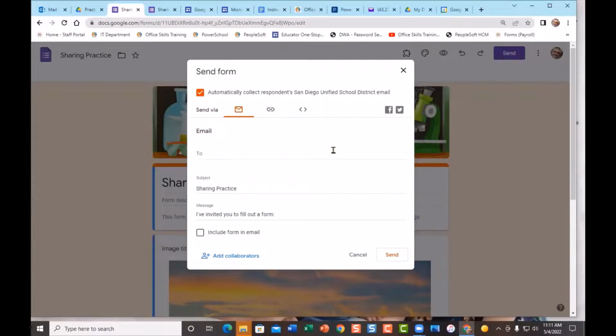And also, if you want to add collaborators, you can simply do it down here, or you can hit the ellipsis button up here, the more button, and add collaborators that way and allow others to help you within your department or your school site edit that particular document.